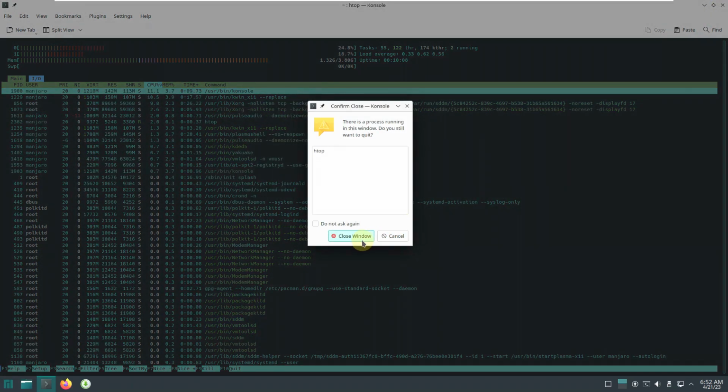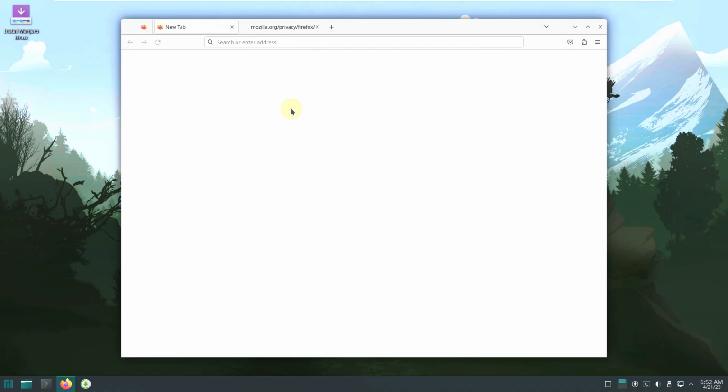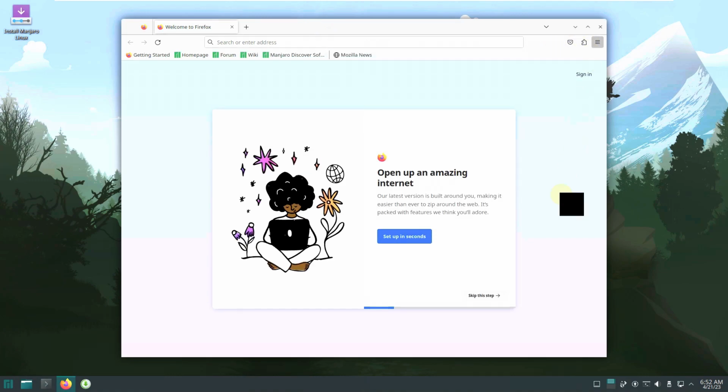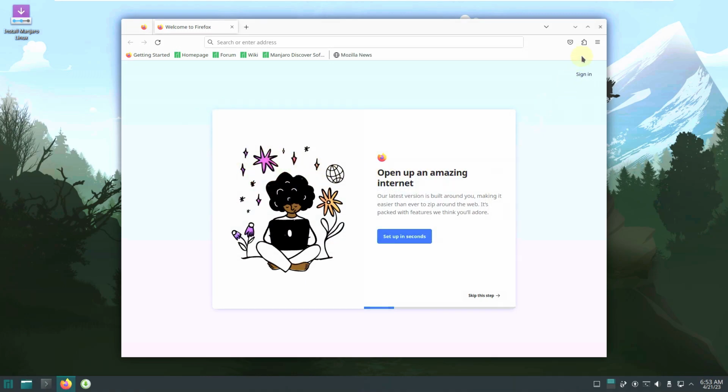So let's close this and let me show you how to download Manjaro Linux 22.1.0, because it's not available on the official website, it's only available on SourceForge. Let's first check the version of the Firefox web browser, 112. This is the latest version of Firefox. None of the distros has the 112 version. They all have the 111 version.